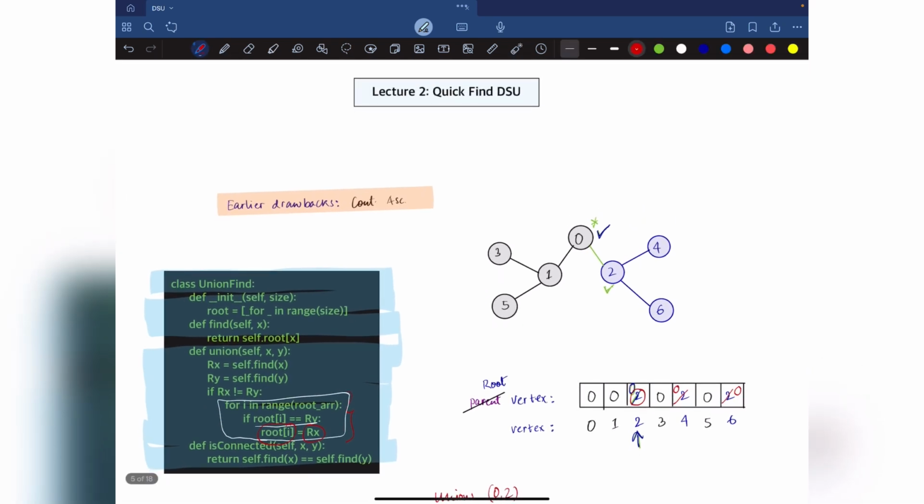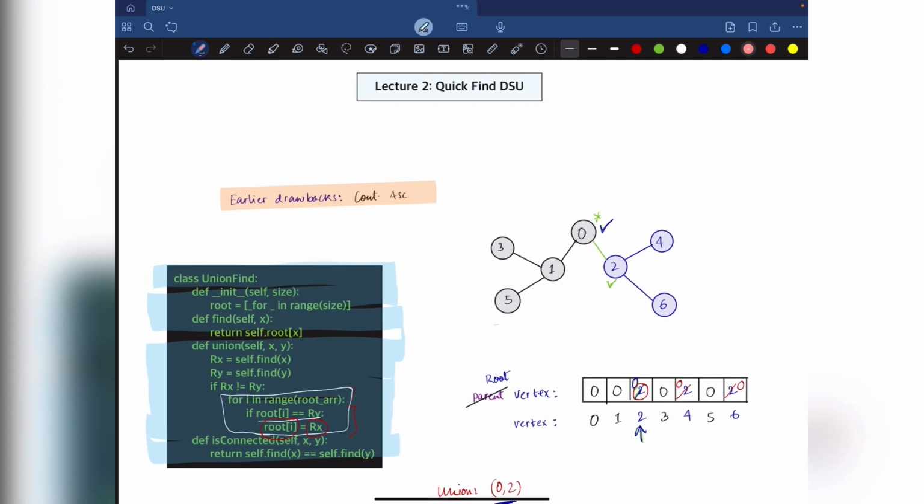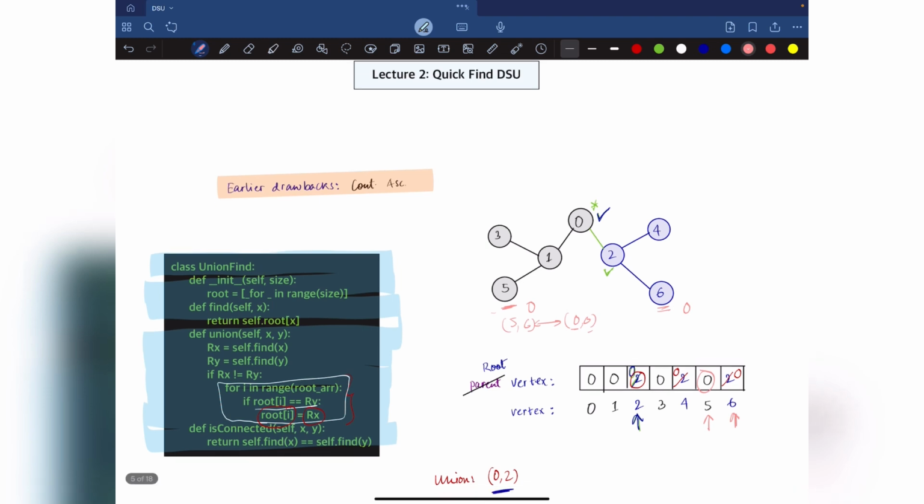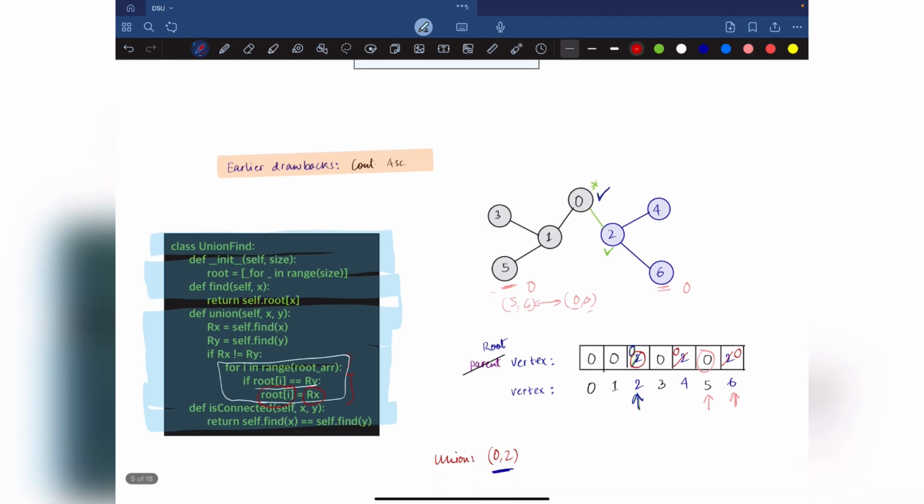Okay. For example, let me ask a question. Hey, are 5 and 6 connected? We come to the array, we see that the root of 5 is 0. All right. We come again to the array, we see that the root of 6 is 0. So since the root is 0 for both, we can say that 5 and 6 are connected because the roots are identical. And we were able to compute connected in constant time once again.